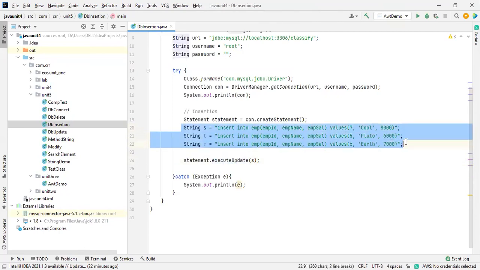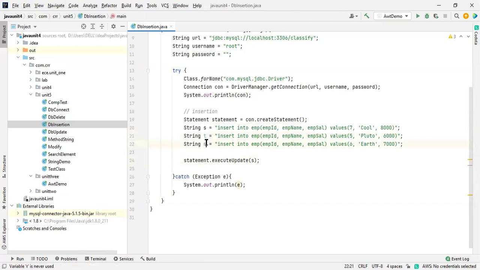Sir, why do we need to do it like this? Directly we can use statement dot executeUpdate. If you use it that way, the performance of the application will be reduced and the time taken to open the application will be more. So this is all about the programming point of view. You have to remember this.